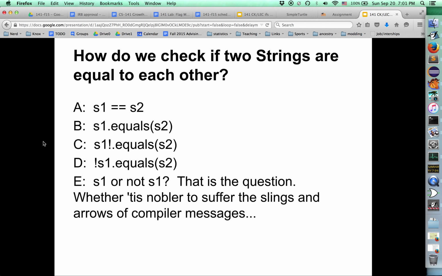So moving on. How do we check if two strings are equal to each other? Go over to Moodle and check this out. Did you come up with B, s1.equals(s2)? Gosh, I hope so, because we just went over an example of it. I personally would have answered E, s1 or not s1, a little play on Hamlet here. To be or not to be, s1 or not s1, that is the question. Whether 'tis nobler to suffer the slings and arrows of compiler messages. Oh, compiler messages.